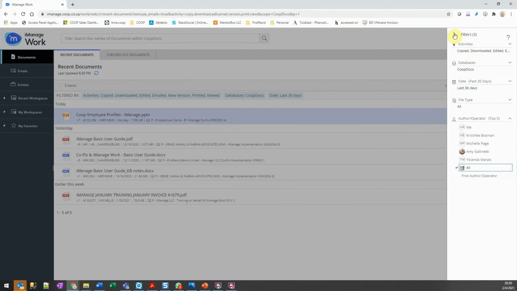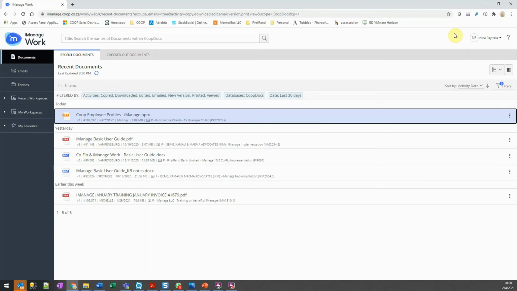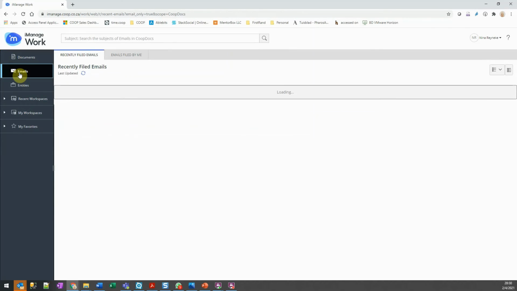So the filters are a very, very useful feature, and it'll help make your life easier within iManage. Alright, so recent documents, you now understand that it shows all the documents you interacted with by default for the last 30 days, and you can select how you want to view that information. We have similar concepts for emails and workspaces. Alright, so let's just quickly have a look at that.